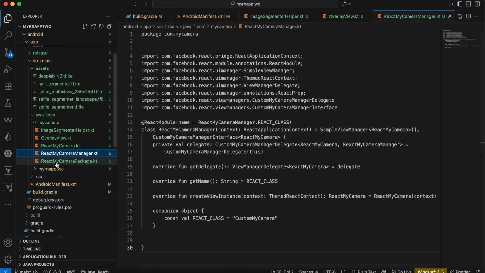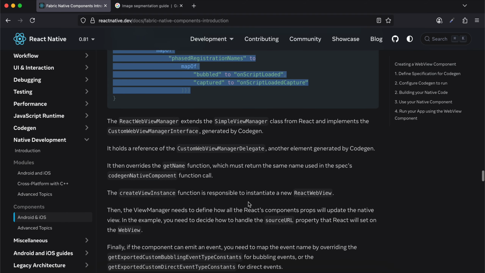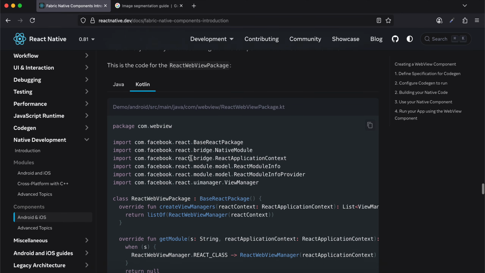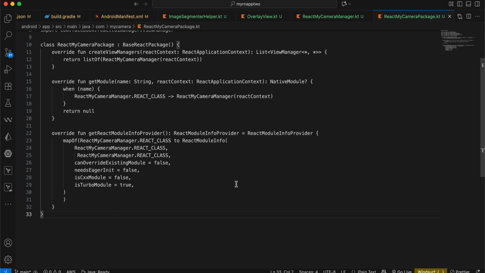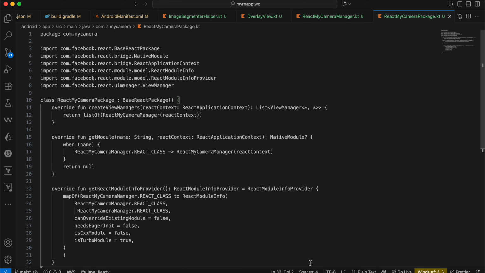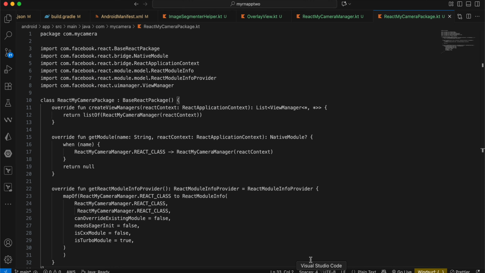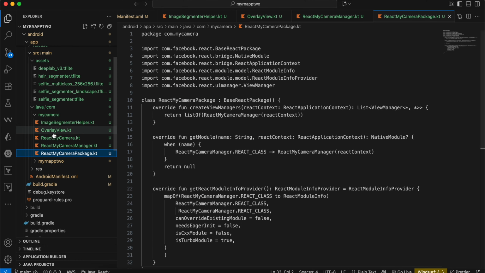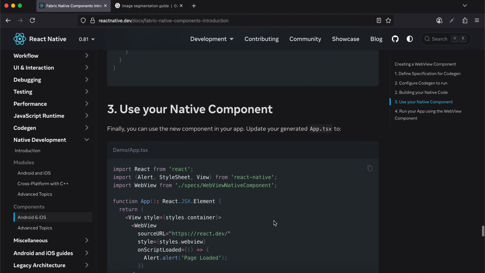Then we have ReactMyCameraPackage.kt. Again, I have copy pasted it from the documentation over here. So feel free to pause the video and just copy all this code. This is all the code there is. Then you just need to add this particular import. Go to your MainApplication.kt, add this import and add this particular line of code as well. Once that is done, let's see how to use it.